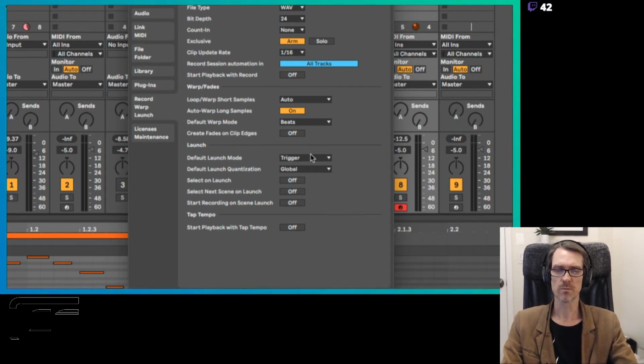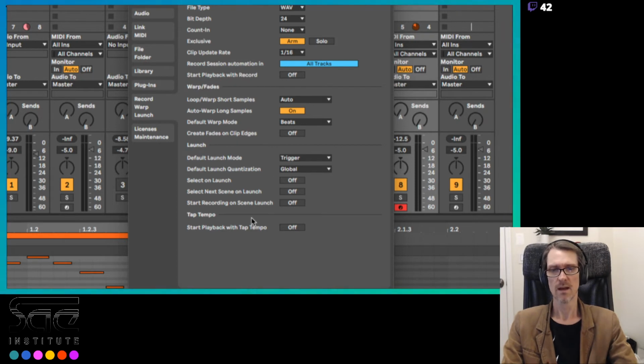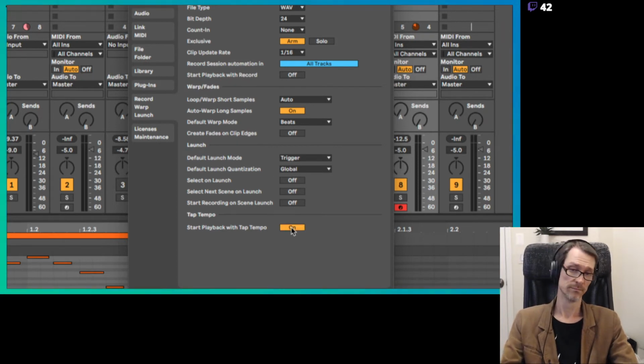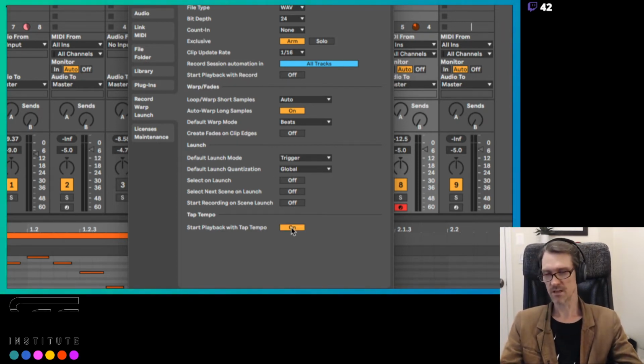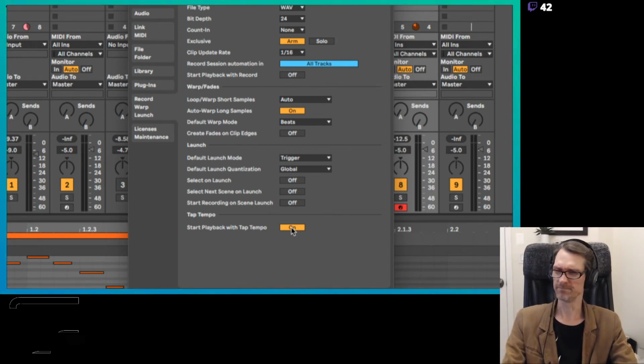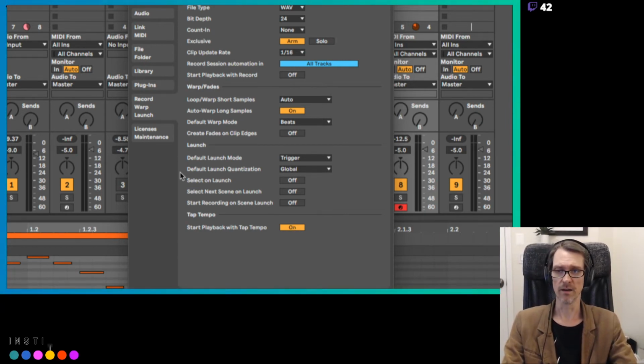Launch, default launch mode is trigger, that's a good one. Default launch quantization, global, yes. Select on launch, off. Select next scene on launch, off. Start recording on scene launch, off. And again, this is more for if you're using the Push in a live situation. Start playback with tap tempo, up to you. Mine was off. I think the off is default. I think I prefer to have mine on.